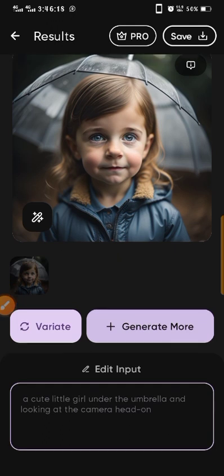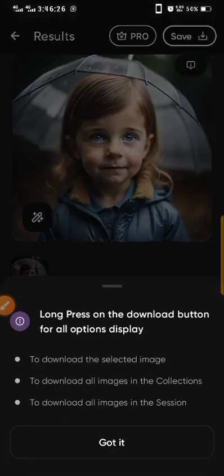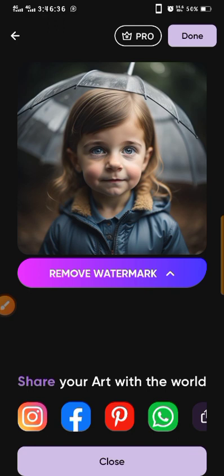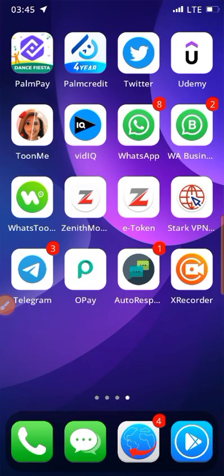But before we do that, once you are done generating an image and you like the image, the next thing you need to do is to save the image. To do that in Imagine AI, just click on this save button and the image will be saved into your phone. All right, it has been saved already. So that is that for this. So let's go over and check out Pinterest.